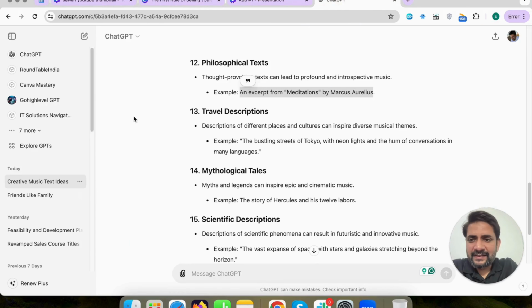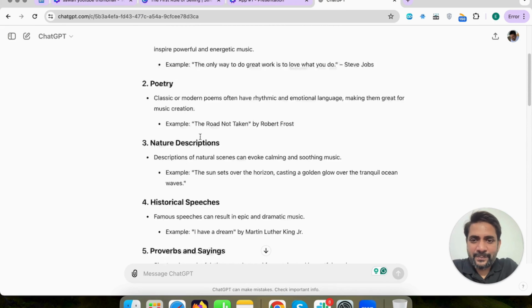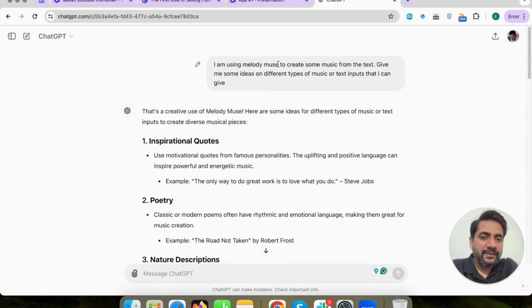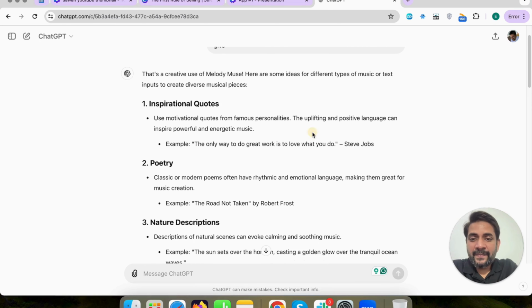I'll open my ChatGPT over here, and you will see I gave a prompt to ChatGPT. I'm using Melody Muse to create some music from text. Give me some ideas on different types of music or text inputs that I can give. And here I have some inspirational quotes. And the example is, the only way to do great work is to love what you do, by Steve Jobs. Let's use this. The uplifting and positive language can inspire powerful and energetic music. And I'll give this prompt to Melody Muse.